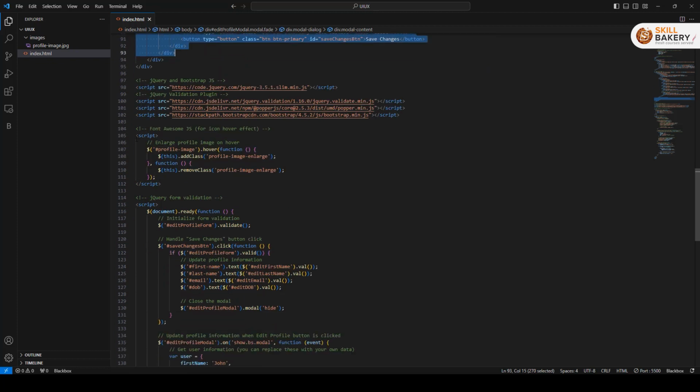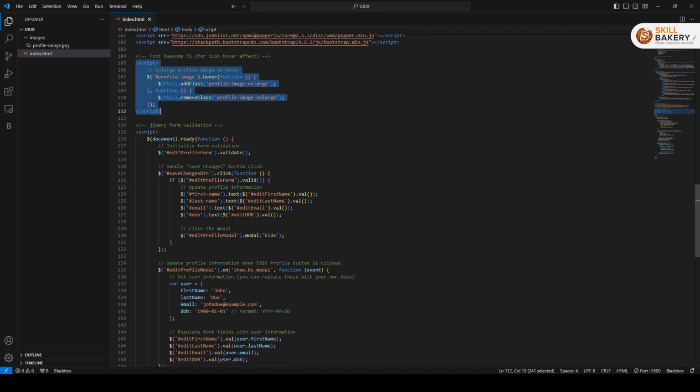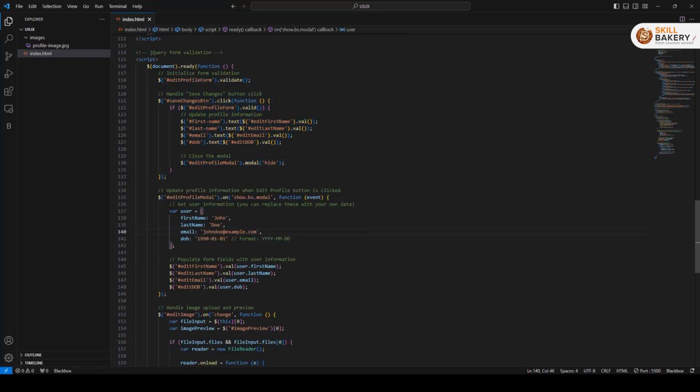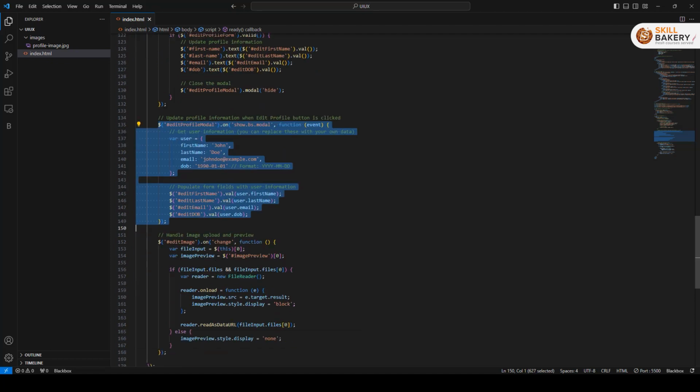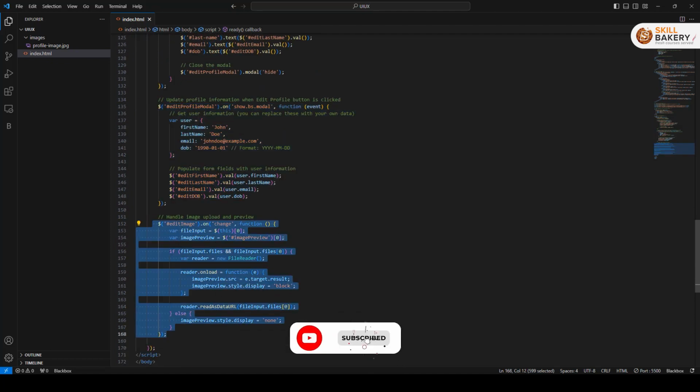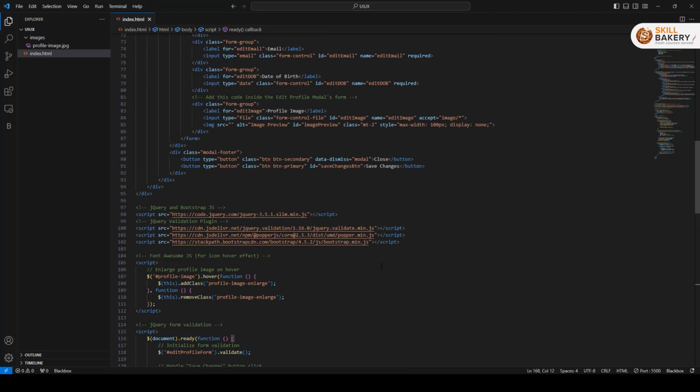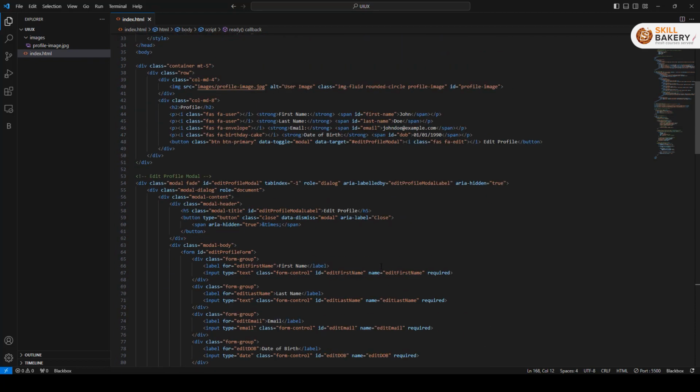Now here we have the profile image, zoom in, zoom out effect, and then we have the form validation going on when we try to submit something. Here when we are clicking on the edit button, this model dialog will open up. It will pre-populate the text boxes with the value that was shown to the user, and then we have this edit image. Here what it is doing is it is previewing or creating a preview of the image that we are trying to upload, and all this is done without writing a single line of code.